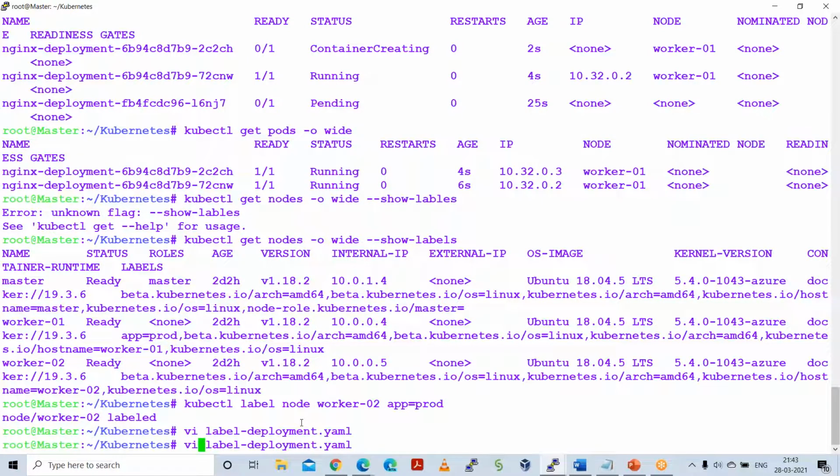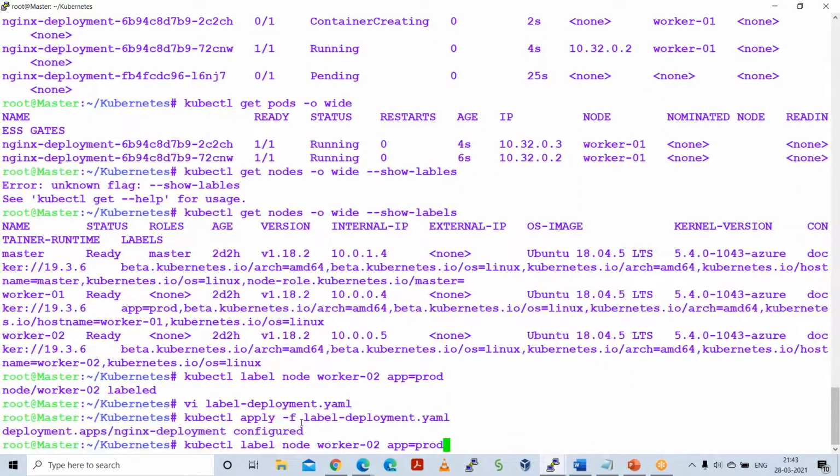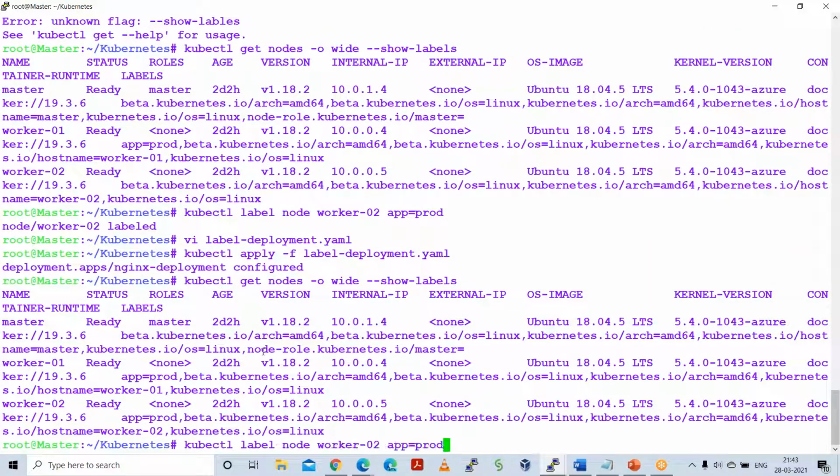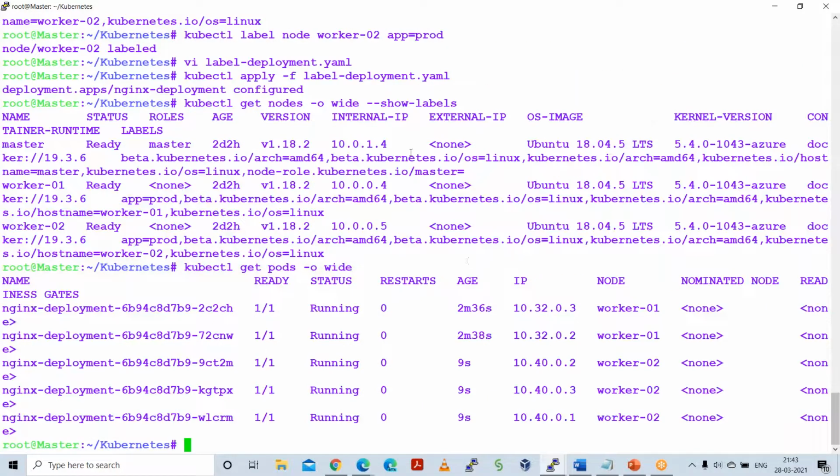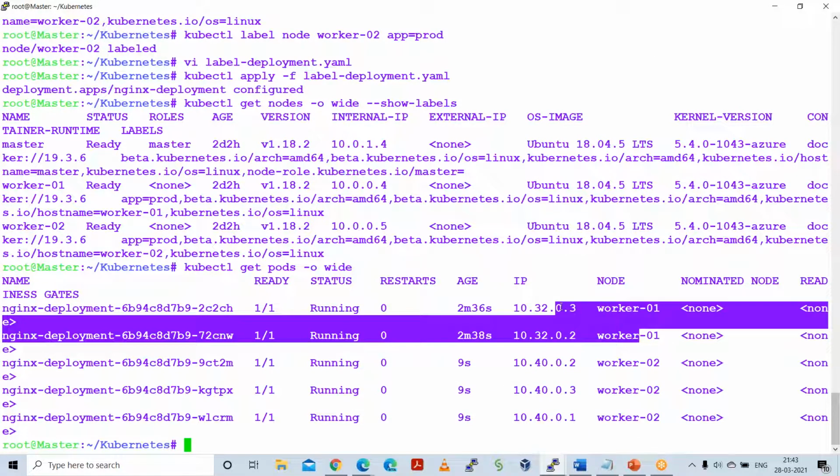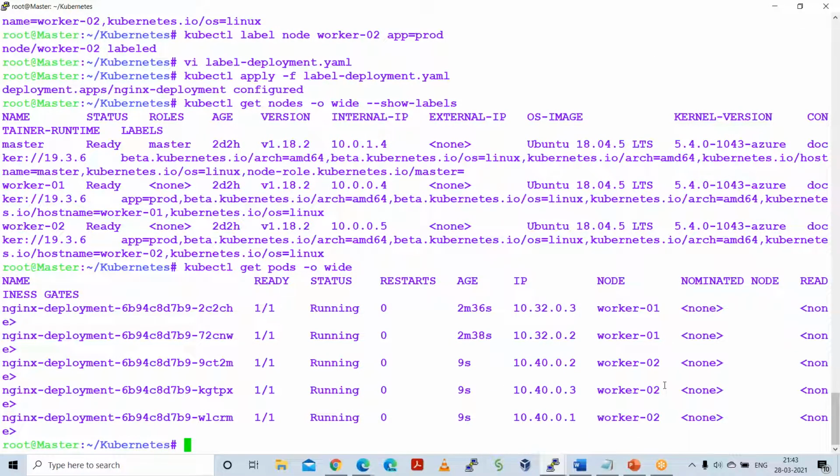I think it is going to check the available resource. Yeah, it will get deployed on both. It is going to deploy on both. It is deployed on worker 2 and worker 1. Got it. Thanks. Okay, so this is about the node selector.